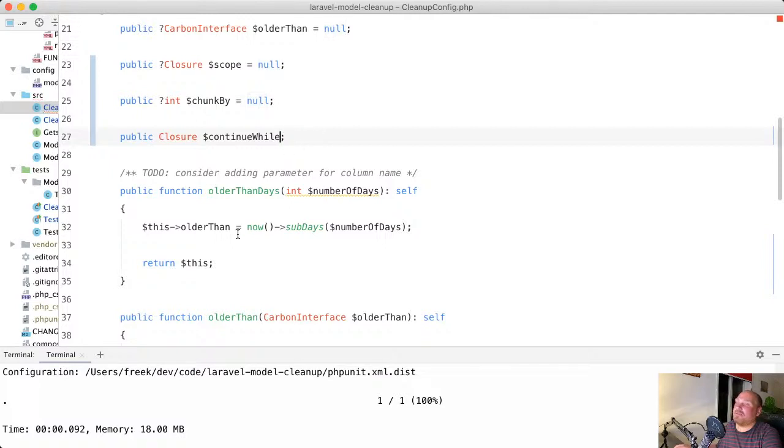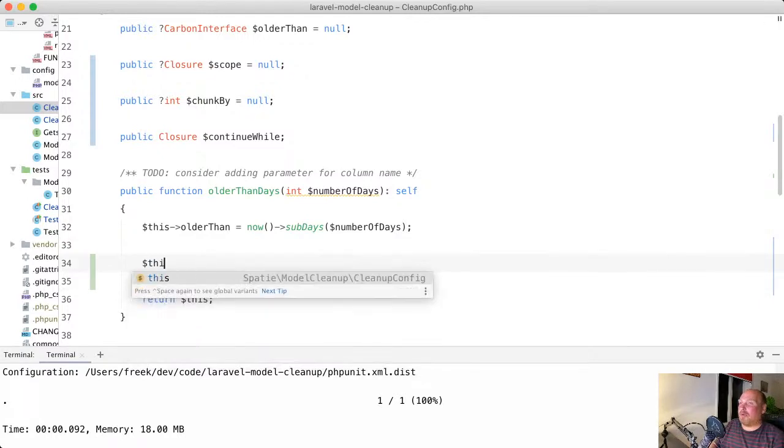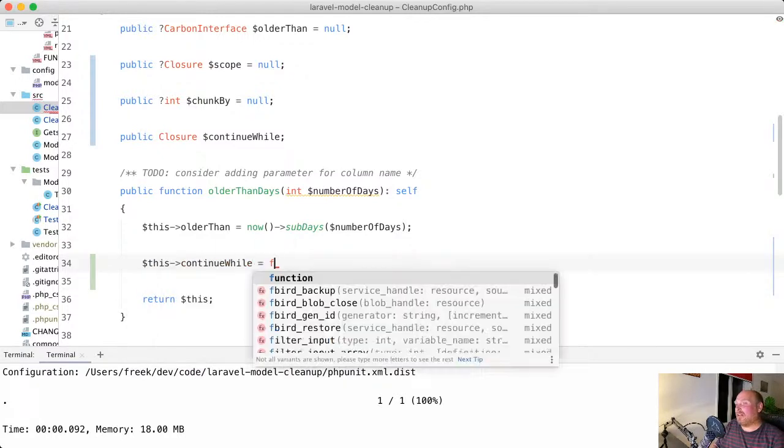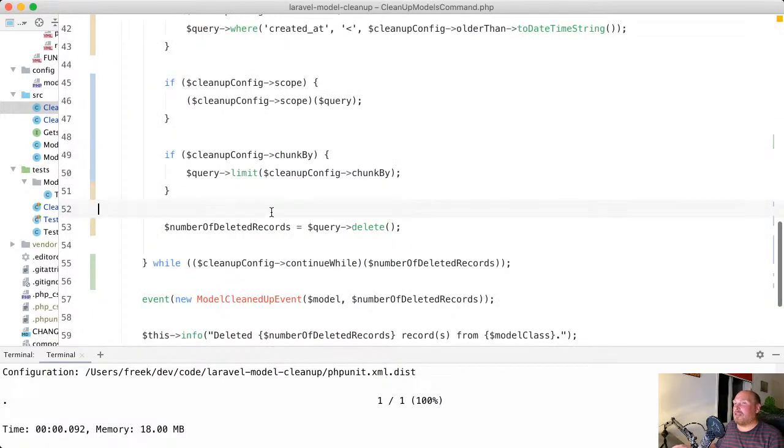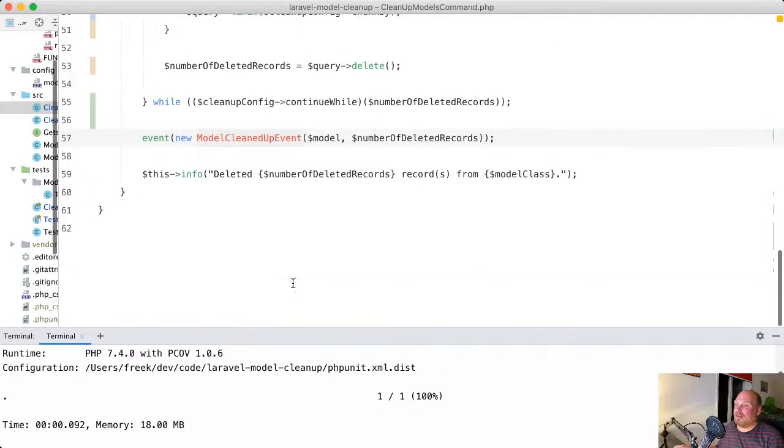Do I like that? Let's see how it would look. So continue while is a function, and it just returns false. Just don't continue deleting. And having this behavior has the benefit that if you don't set a chunk by, we actually will have one deletion query, which I like, I think.